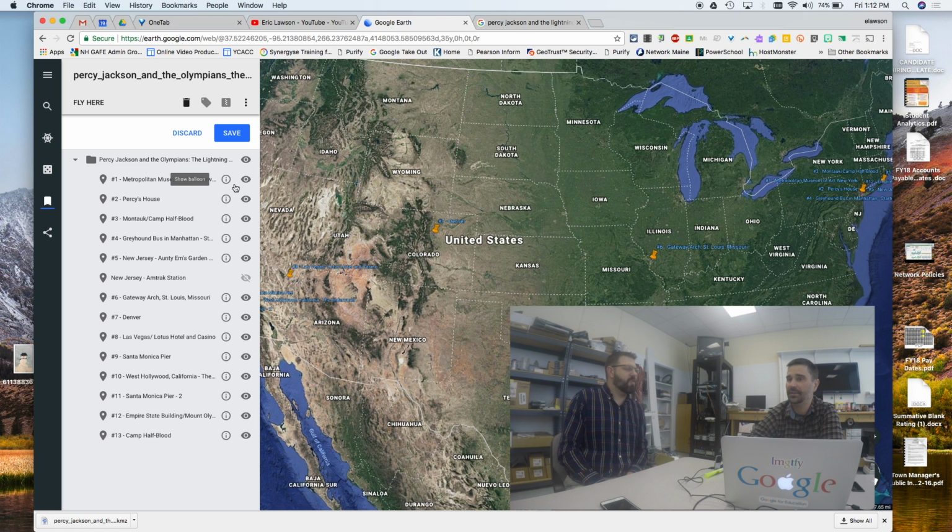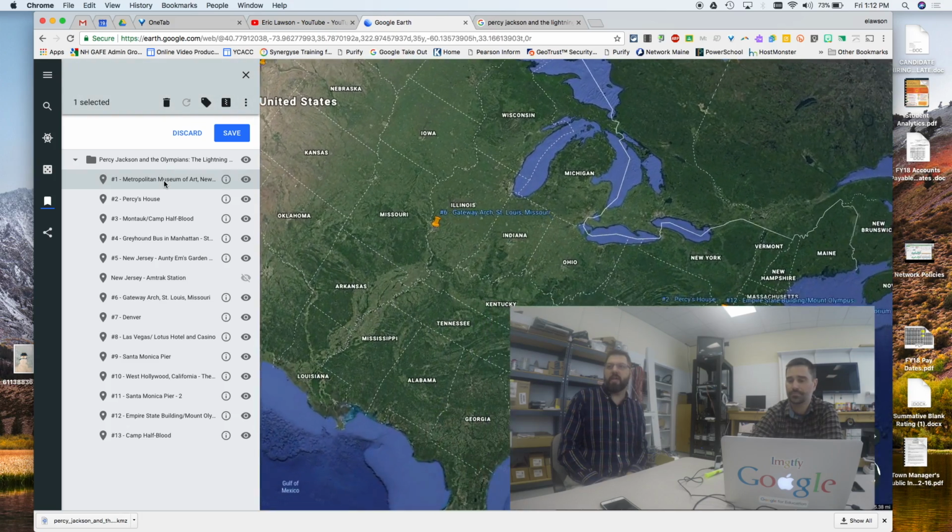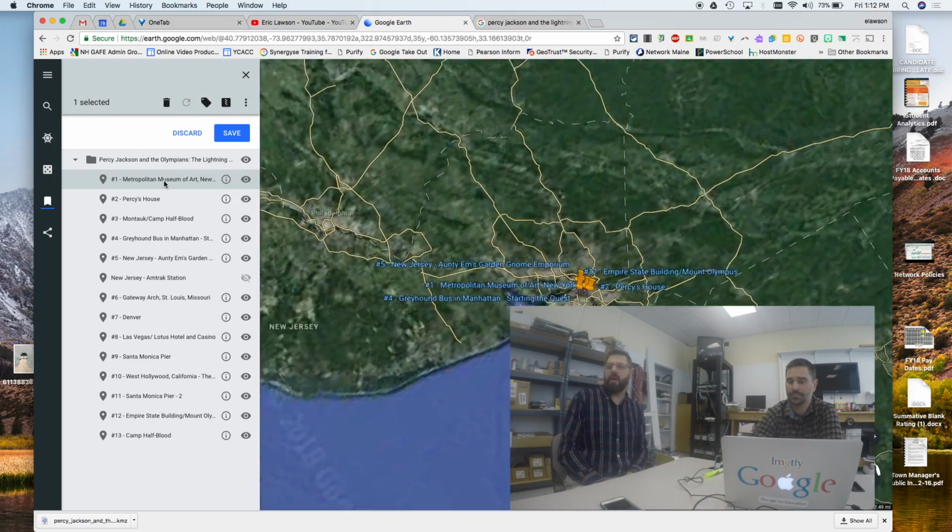You know this book better than I do. I haven't read this one yet. So obviously, with a lot of books, the places that are in the book are different from the places in the movie. Which is a great thing for you to be able to go here and actually see some of the places like the Metropolitan Museum of Art, Percy's house. Camp Half-Blood is actually in Long Island.